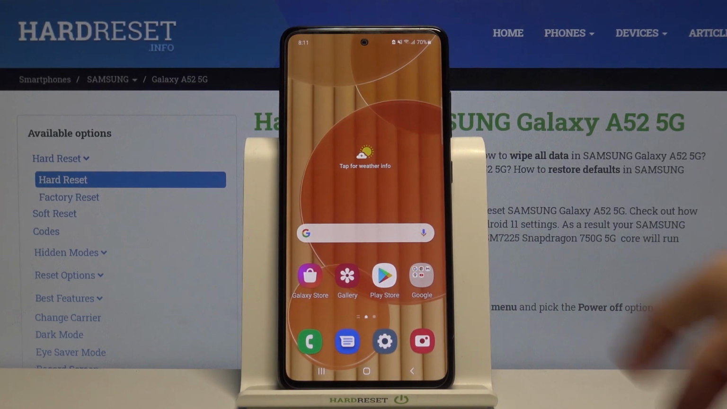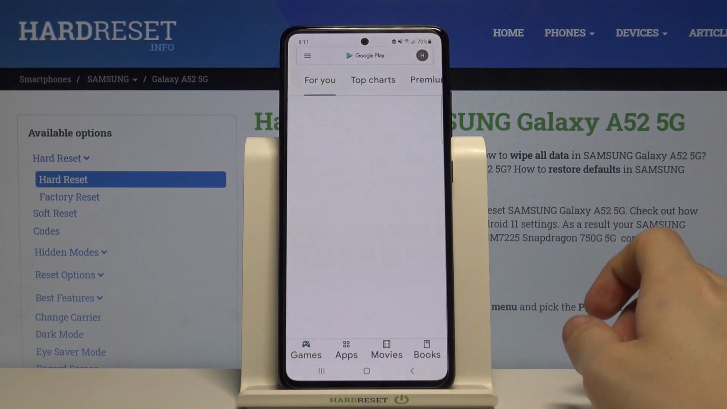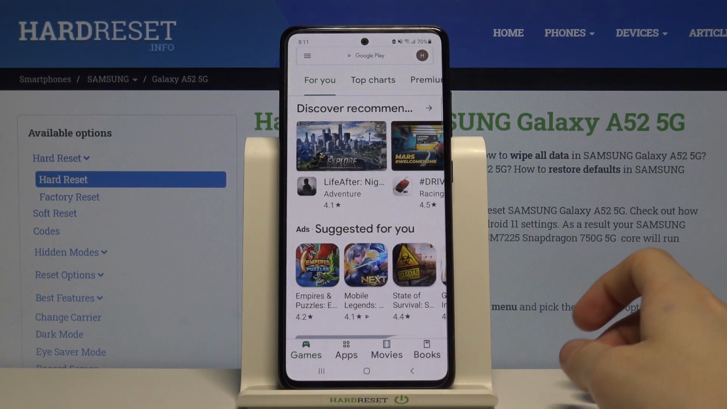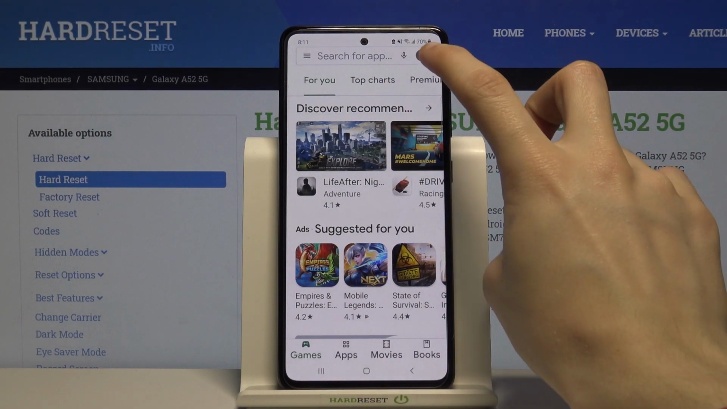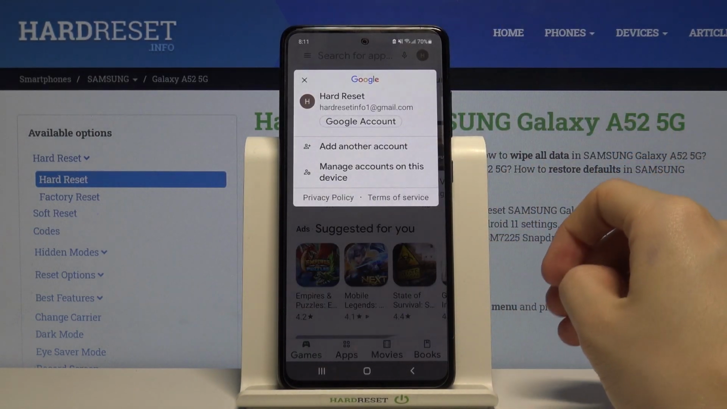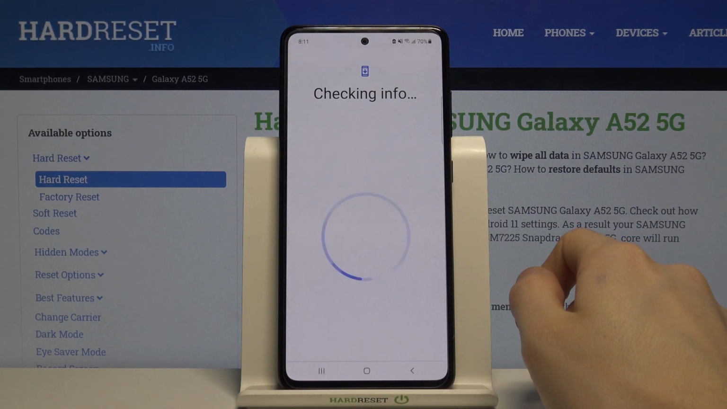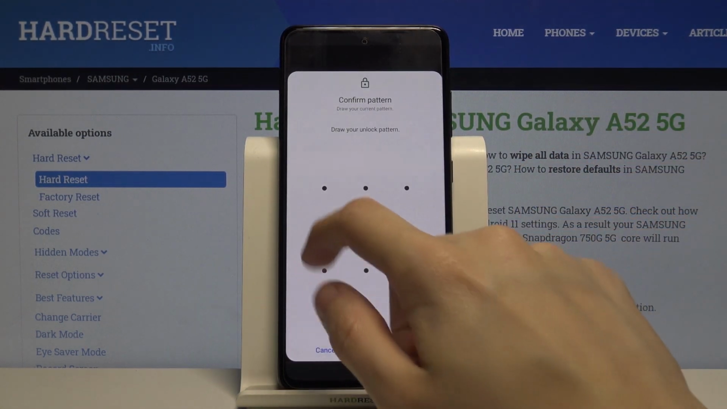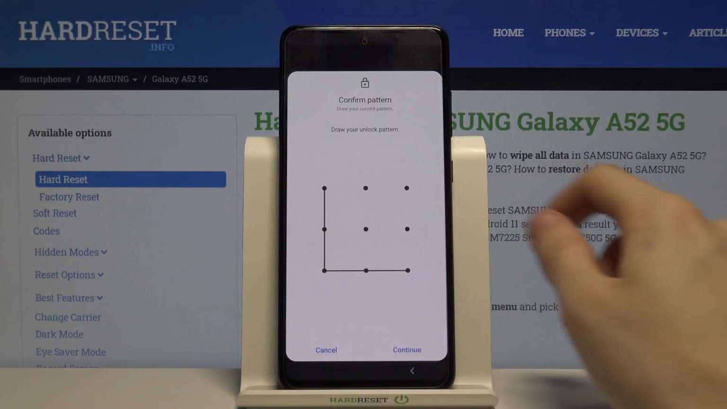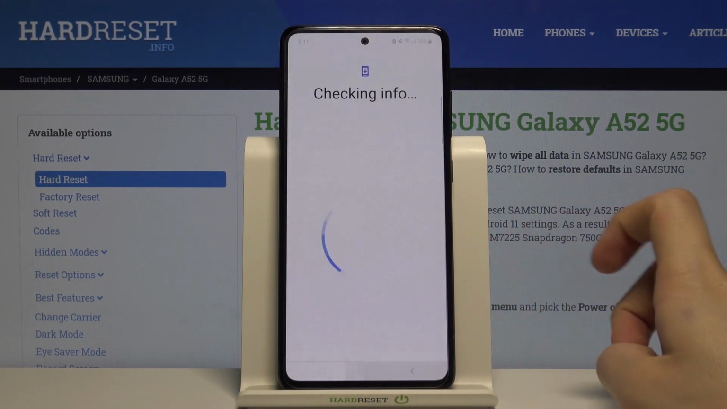So let's get started and open Google Play Store. Now you have to click on your current profile picture right there in the top right corner. Click on add another account. Wait for a short while. Use your phone button. Then click continue.